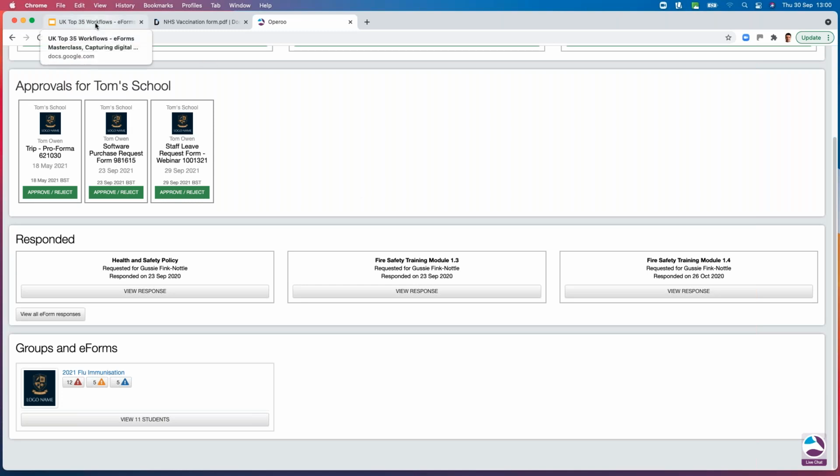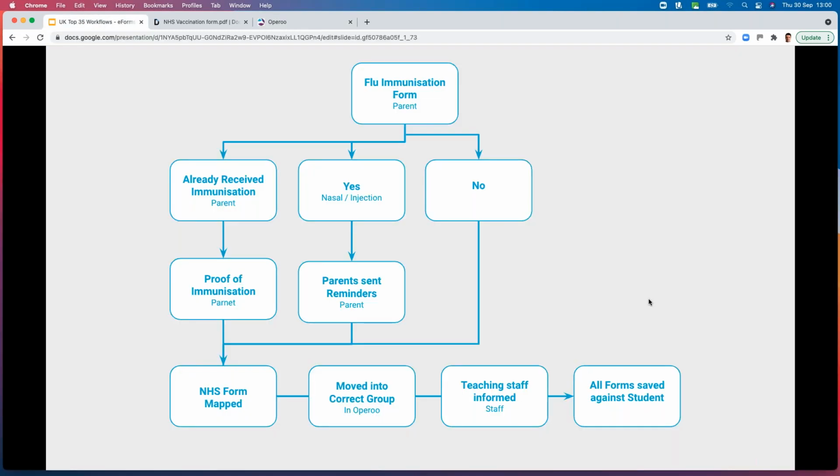And what this ends up looking like is something like this. We have that initial form. Depending which stream you go down, if you've already received your immunisation, you ask for proof of that, and then you go on to our next stage. If you say yes, parents are sent reminders at a frequency you set, and then they move on to our final stages. And if you say no, that detail is just moved on to our final stages. Those final stages are that NHS form is mapped.